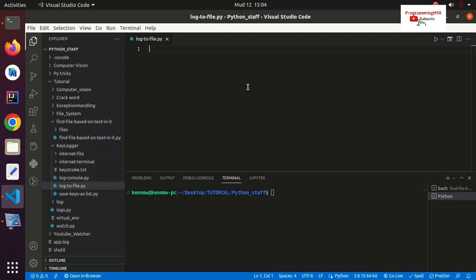Today we'll be looking at a keylogger script. So let's say you want to log all keyboard buttons that are pressed into a file. This is the script that we'll be creating today.